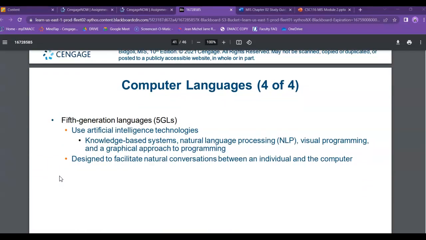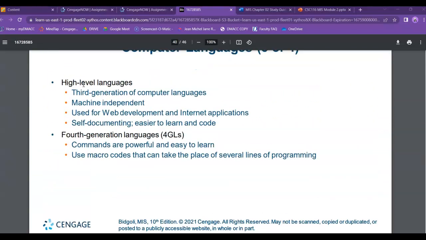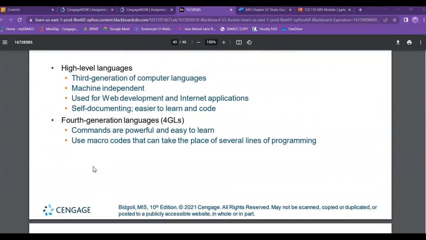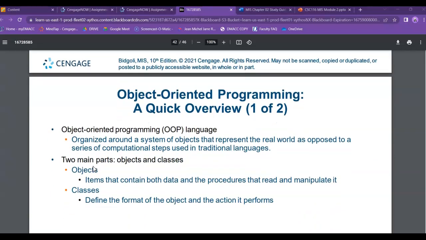Fifth generation languages, 5GLs, use artificial intelligence technologies. And so they're very knowledge based. That would be like your self-driving cars kinds of things. And also your natural language conversion types of things are your fifth generation. You will need to take a look in your book and write down some of the examples that they have for these different generations of languages to prepare yourself for your quiz.